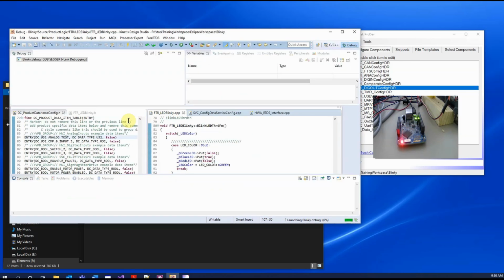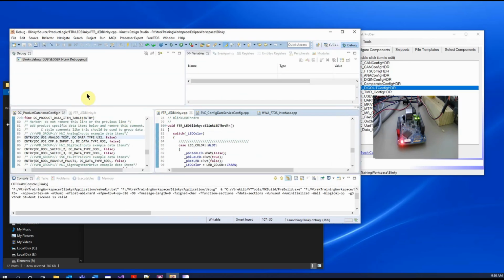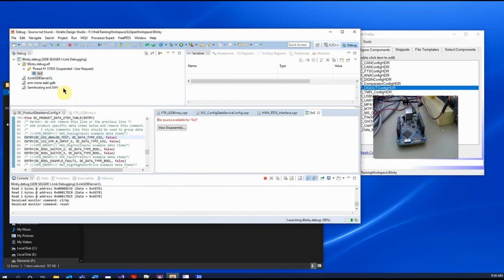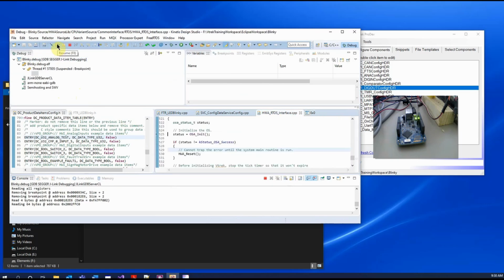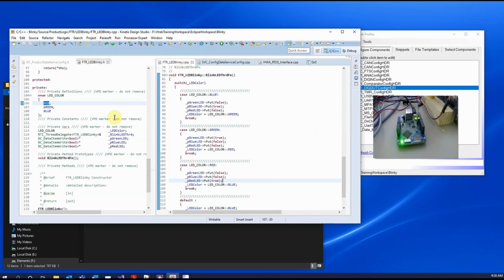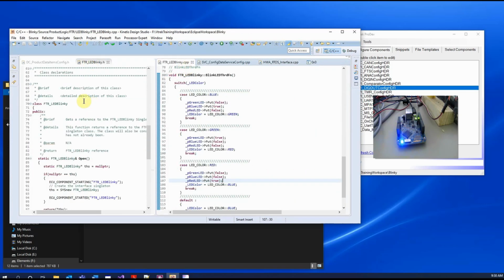Alright, I've already got the debugger set up, so we're going to build the project and run it and see if we get the pattern that we're looking for. Okay, so we're getting our 3 color 1 second duration blink just as we wanted it.